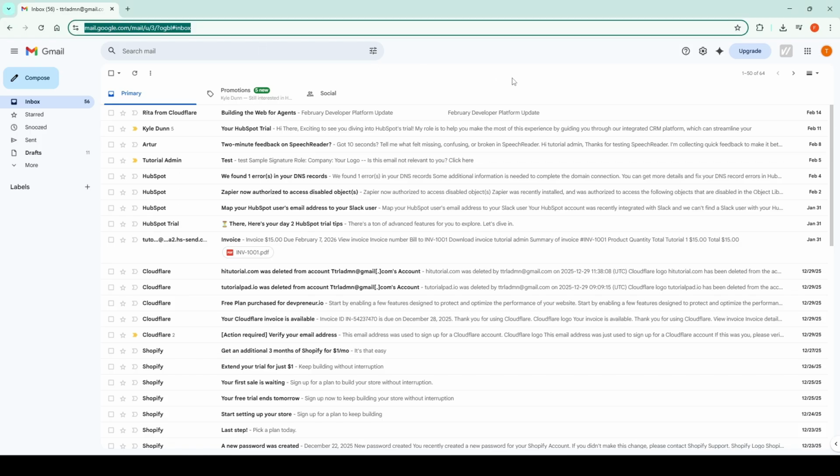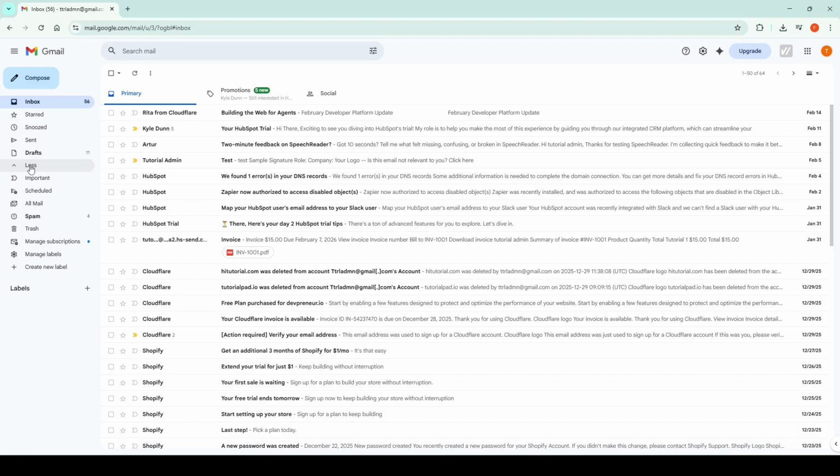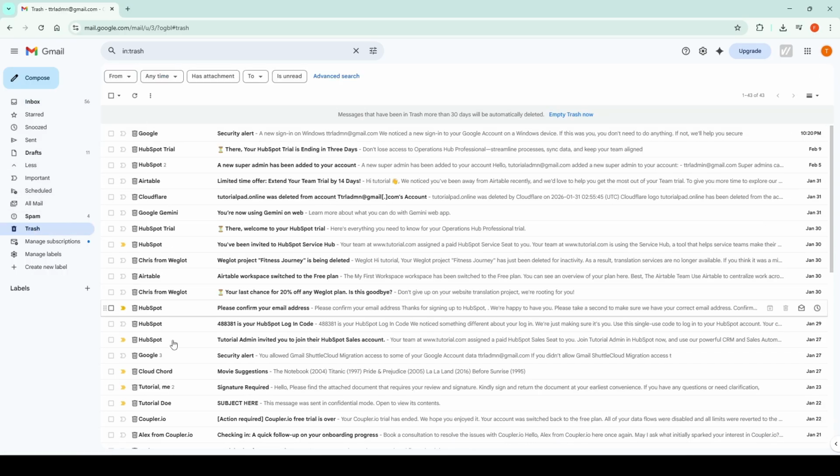So first, go to the Gmail website and make sure you're already logged into your account. Once you're inside your inbox, focus on the left sidebar menu. Scroll down the left-hand sidebar and click More to expand the full list of folders. Then click on the Trash or Bin folder. This is where your deleted emails are temporarily stored.